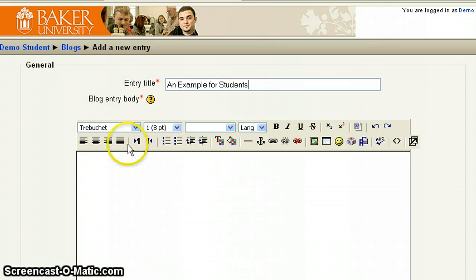But notice that you have this full toolbar. You can create hyperlinks to websites. You can insert images. You can embed by toggling over to HTML. You can embed images or video if they come with embed codes. You can spell check your work. You can change the font. You can change the color. You have all the ability to adjust as you would with any regular web toolbar.